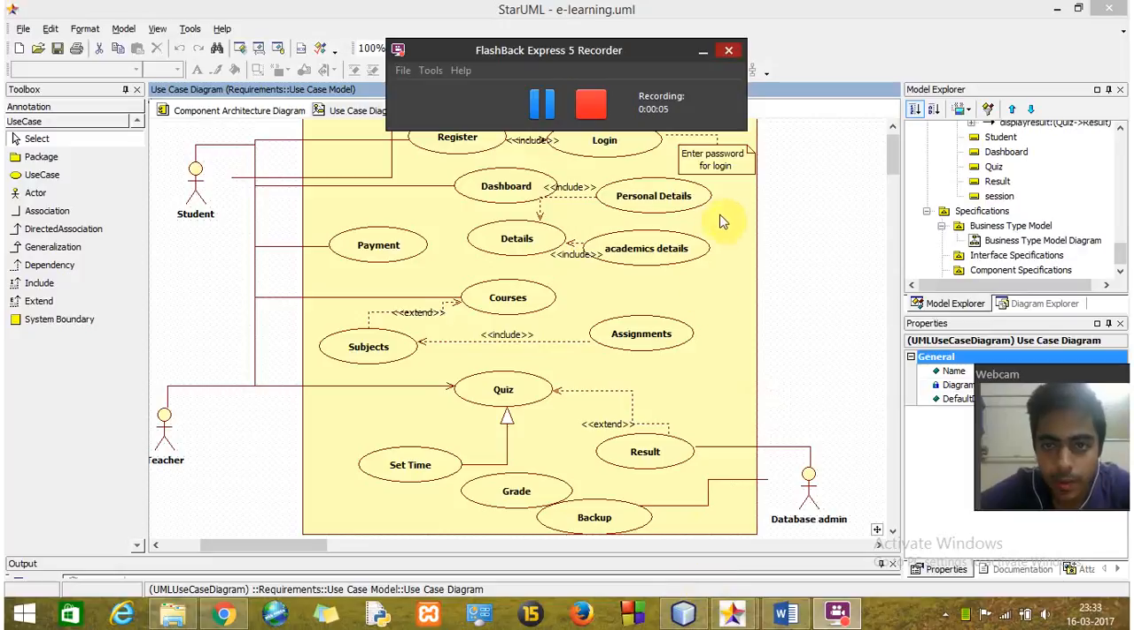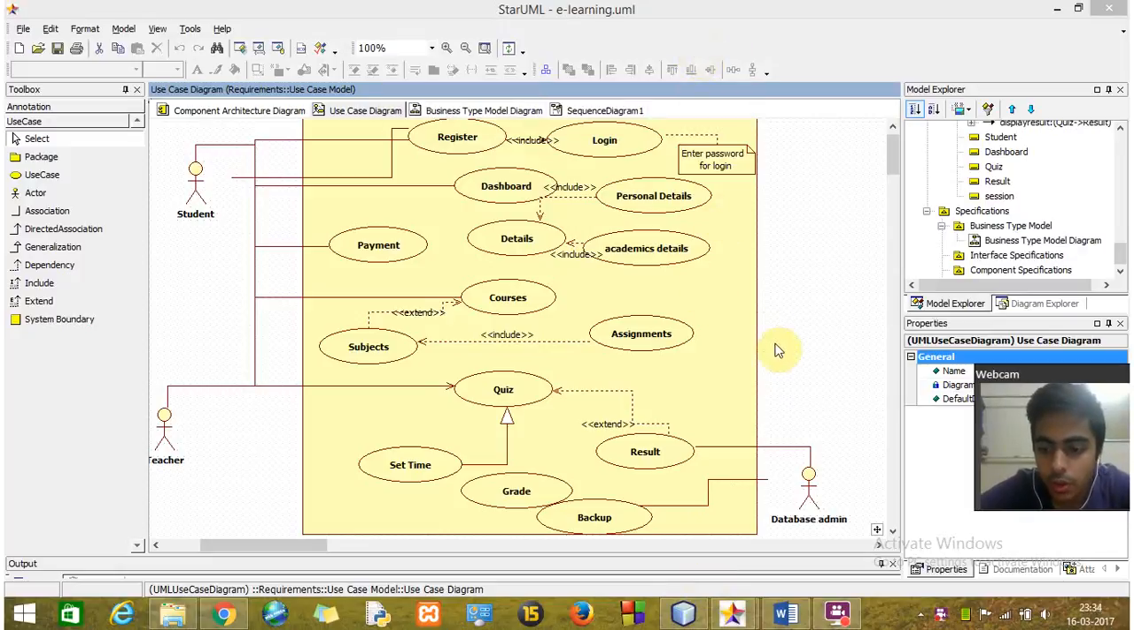Today I'm going to do my lab experiment number 1 of case 2's lab, that is to draw a use case diagram. So basically, a use case diagram is a diagram which tells us about the relationship between the actors and the systems which are inside a system boundary.